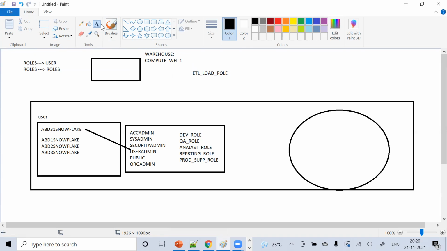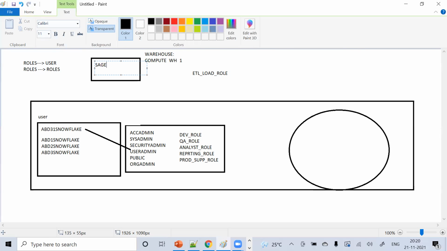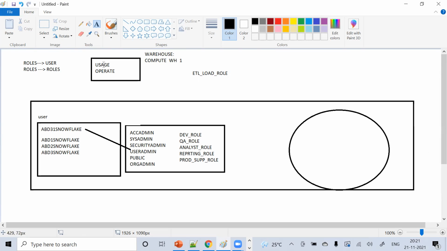So what kind of privileges can I have on this object? I can have something called usage, something called operate. And I can give privileges like suspend and resume to it. So these are the kind of privileges I can give on this warehouse. Say I don't want this ETL load role to have access to suspending and resuming. I just want to give usage and operate. That's it. So this is the list of privileges I have associated with this role.